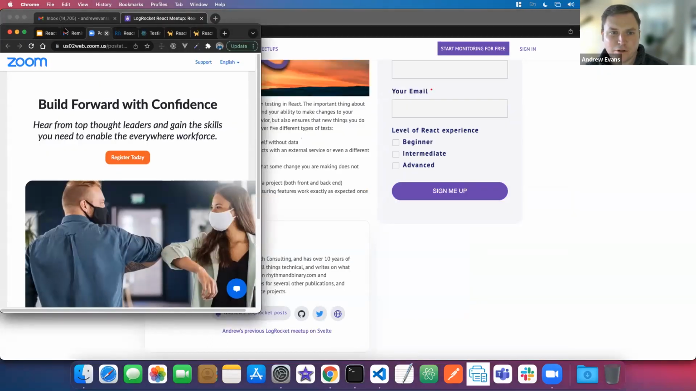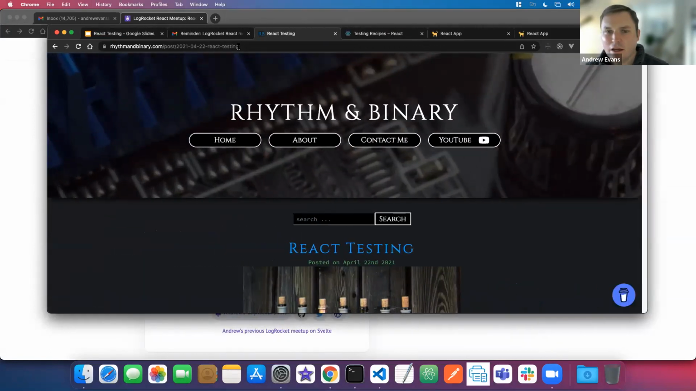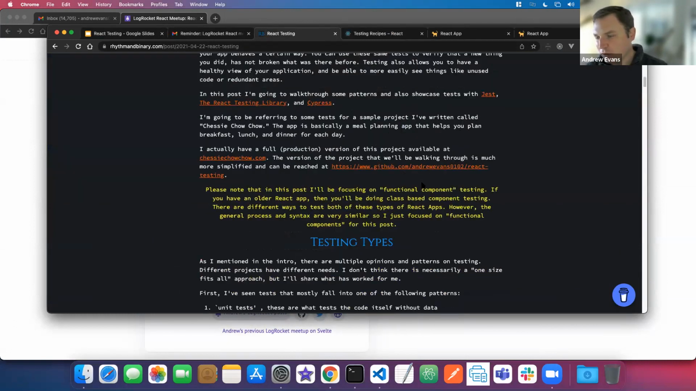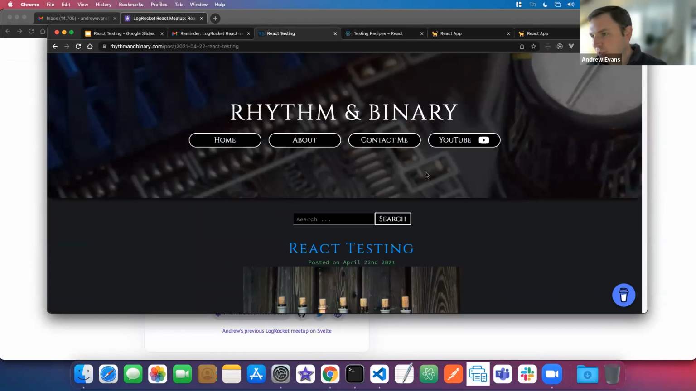Hi everyone. My name is Andrew Evans. Just like Luke said, we're going to talk about React testing today. I have a personal blog, and this blog entry covers most of what I'm going to talk about, and I'm going to share the link at the end.